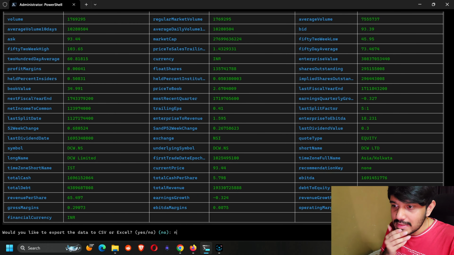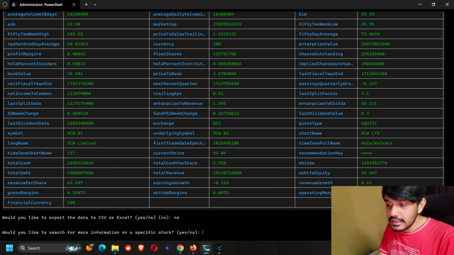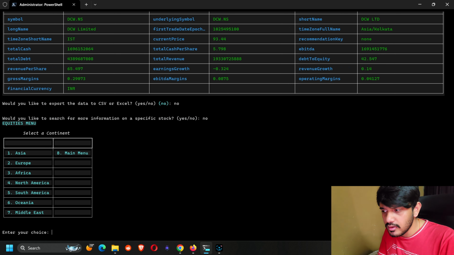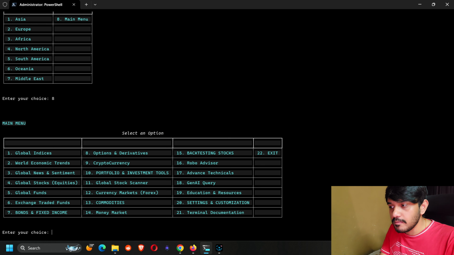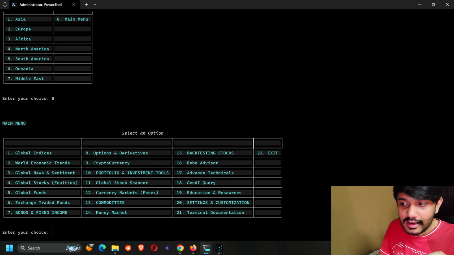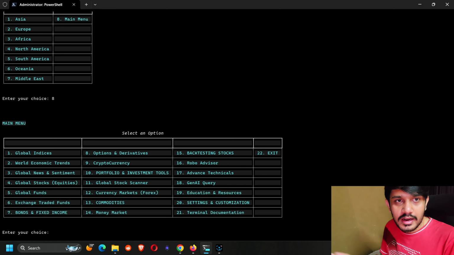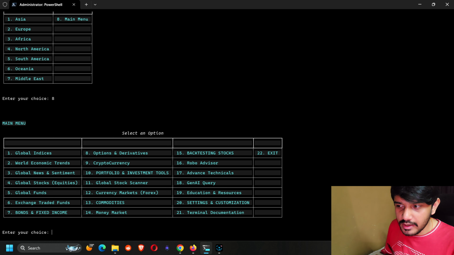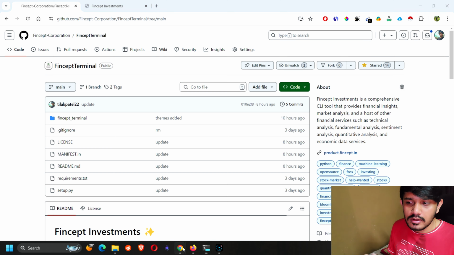So yeah, this is the thing. It is asking me for export. I say I don't want to export. Would you like to search for a more specific stock? No. Okay, I think there is a slight problem in this, it is not displaying correctly. I will update it in the code, but pretty much all the menu items are working, and you can query through any of these, and simply go through all the sections and menus by yourself. You can understand better in your own way.